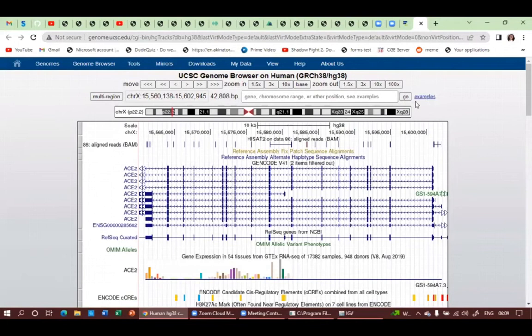So this is the UCSC browser. Now you can see, and this is the BAM file. On the top, this is the alignment file. Suppose currently it is showing the chromosome X, you can change this position. If you wish to visualize one particular gene, you can also put that in.